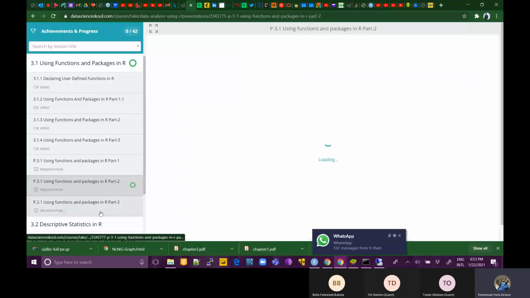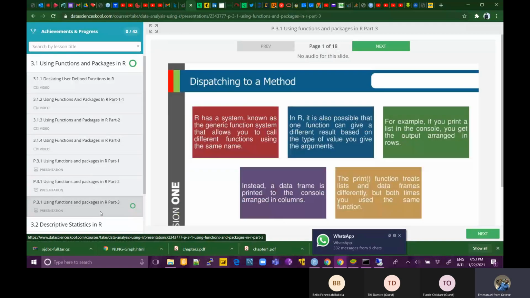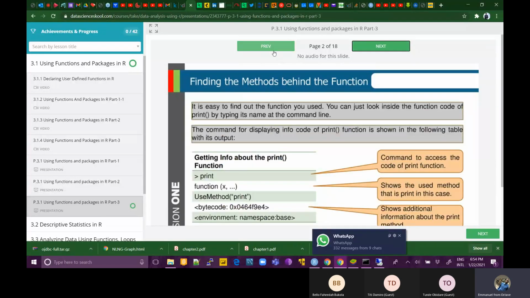So let's move to the last slide of this session: dispatching to a method. You have different methods applied to a function. Some functions have methods, and methods are just how a function behaves. Like the find function, it has different kinds of methods.